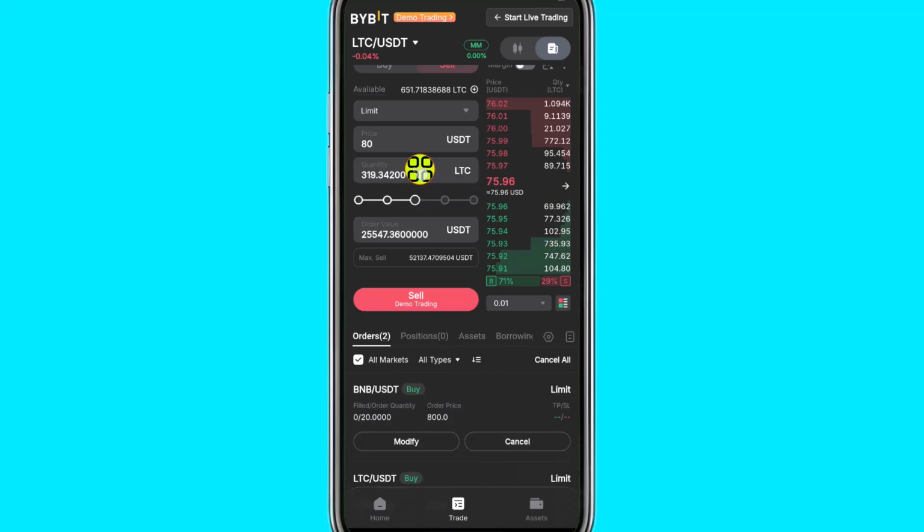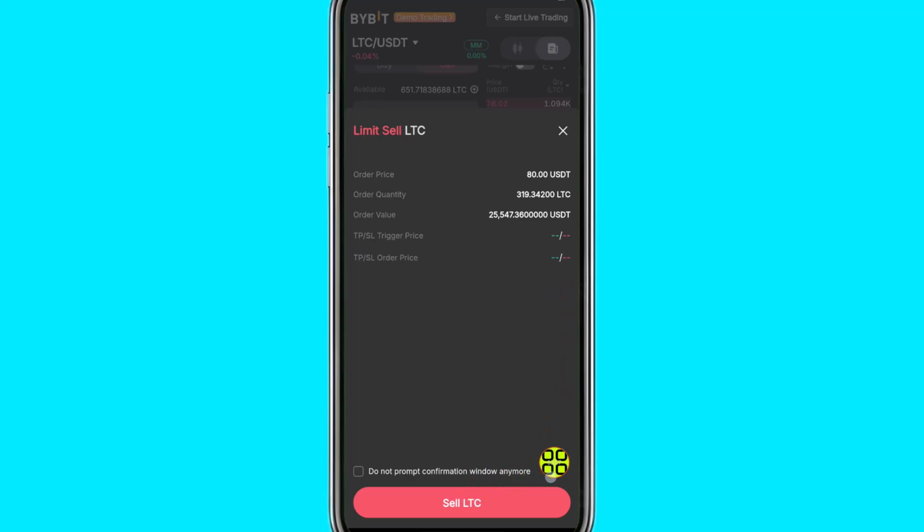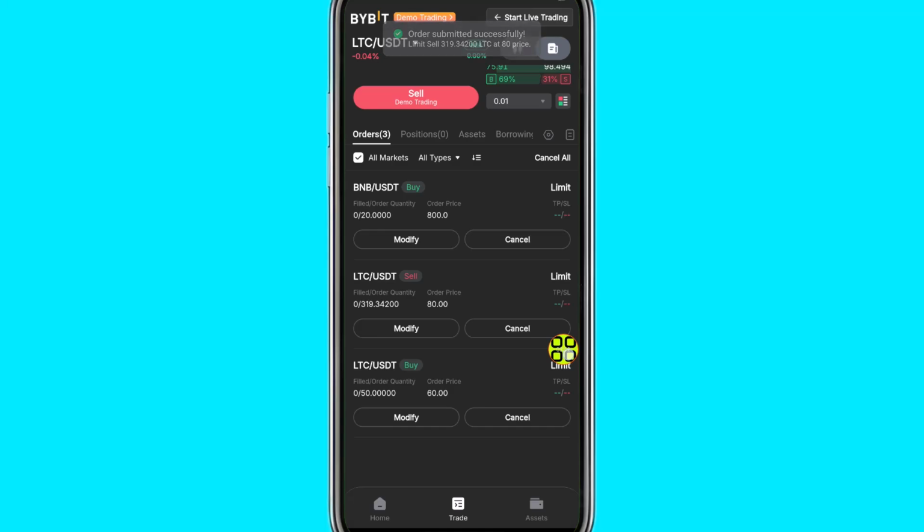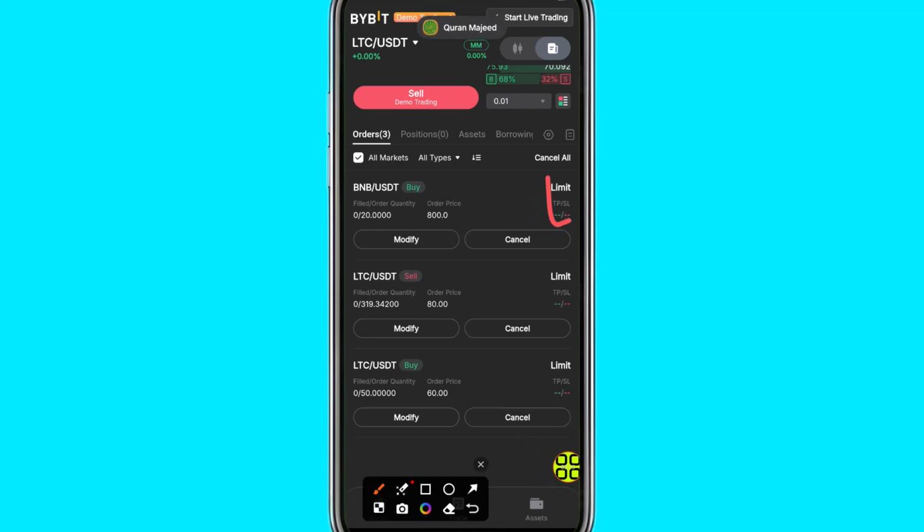After I specify the quantity in this option, here I'll be able to see the value, and I'll tap on the sell button. So I'll confirm the trade. If you scroll down, here you'll be able now to see the sell order. So now I set them all to limits. As you can see, if you look at this option, you'll be able now to see all the limits.